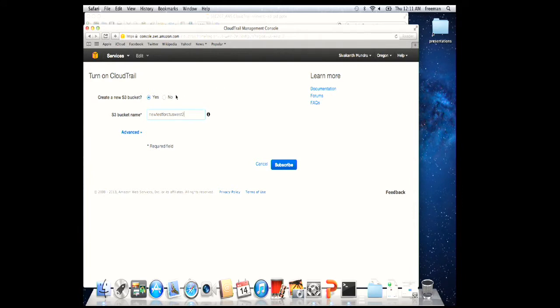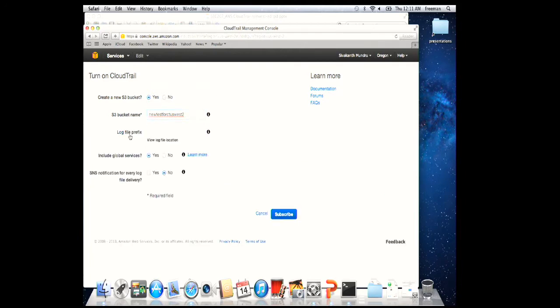But before I do that, I also want to talk about the fact that you can actually choose an existing bucket if you wanted to do so. The only caveat is you have to apply the policy on an existing bucket if you're choosing to use an existing bucket. And then here is an advanced section, which we will talk about more in the advanced features of this presentation. For now, I'll skip that, and I'll hit subscribe.